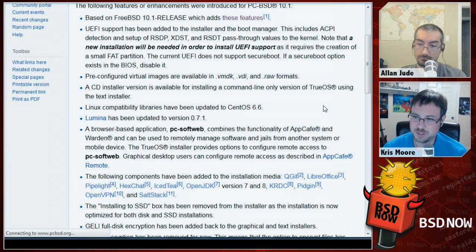So the only thing UEFI doesn't do is secure boot at the moment. So if you do have secure boot, just turn that off. But you should be able to boot on a pure UEFI system now. And we also now ship disk images of 10.1, in 3 formats. We have VirtualBox, VMware, and then RAW disk images.